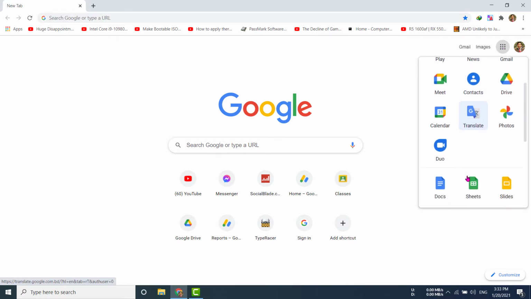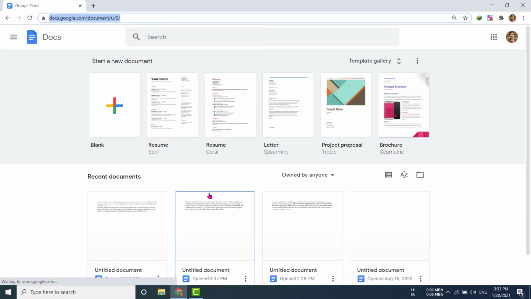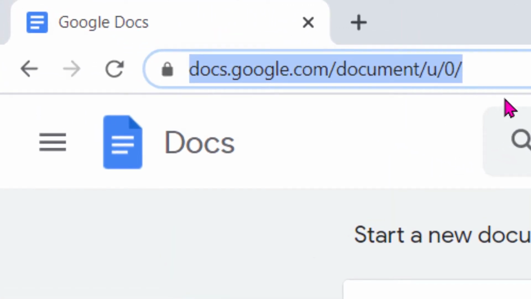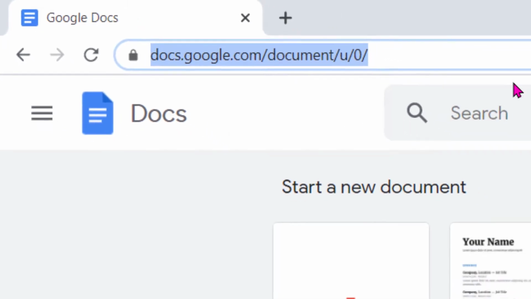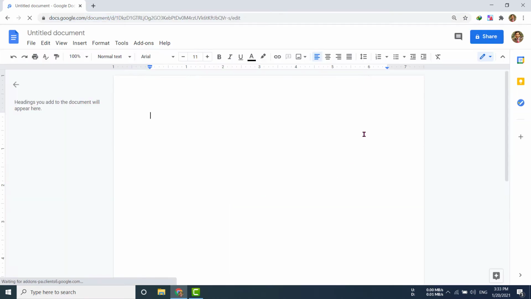See here, there are different options, and from these icons you will just select docs. I am clicking on docs, going to Google Docs. If you do not find it, you can go to Google Drive and you will get that option there, or you can just write this type of address in the address bar of the browser and you will get Google Docs document. From this Google Docs document, I am selecting a blank document. I am clicking blank.